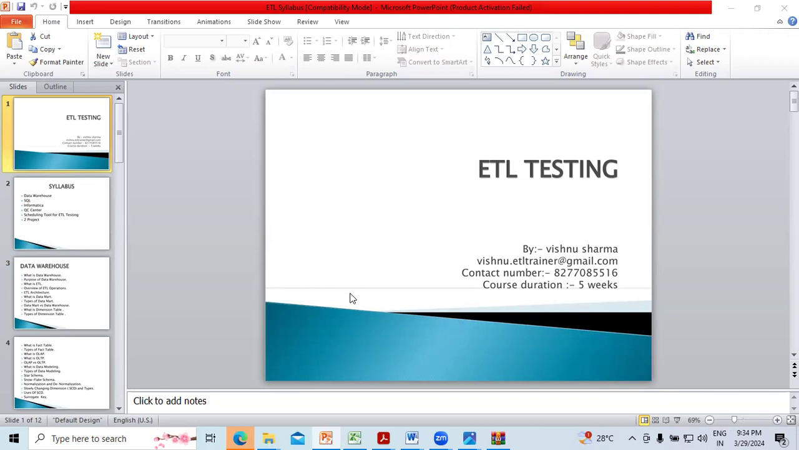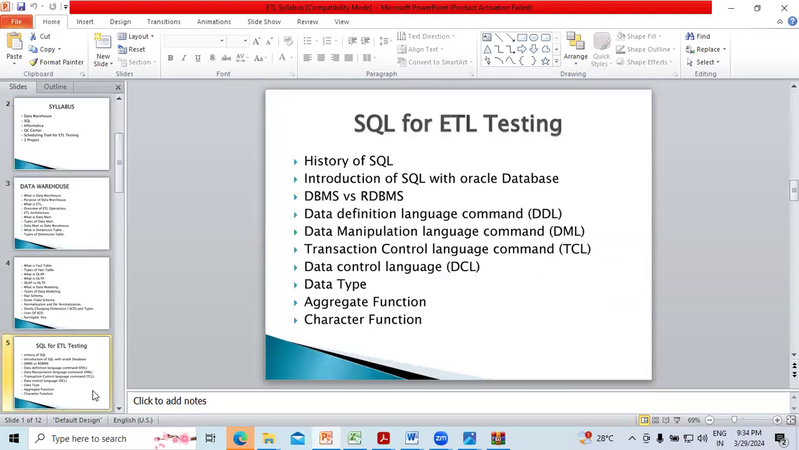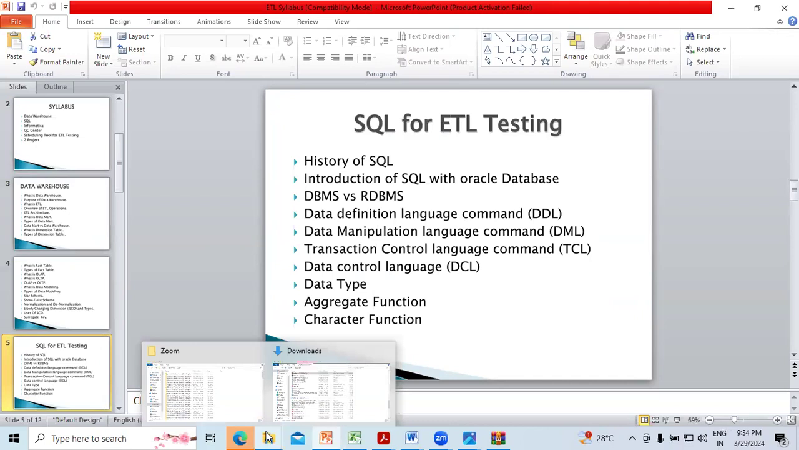So guys, in the last class, we discussed that today we are going to start with the practical of ETL testing. So the very first topic we are going to start with in the practical is SQL. First I will teach you guys how to open the software. Already you guys have the software link which I had shared with you.